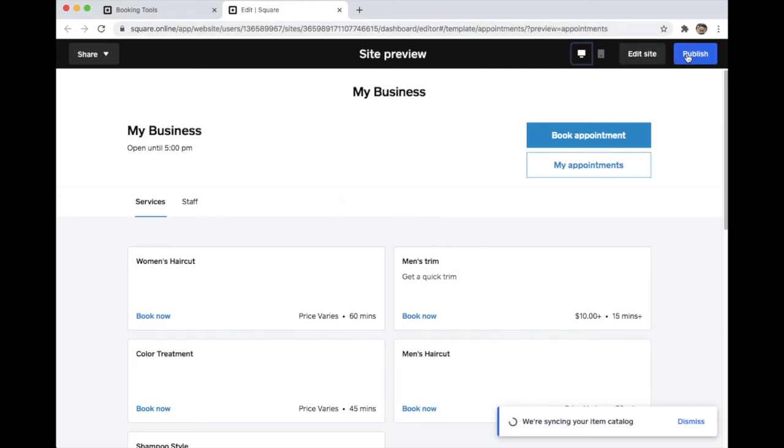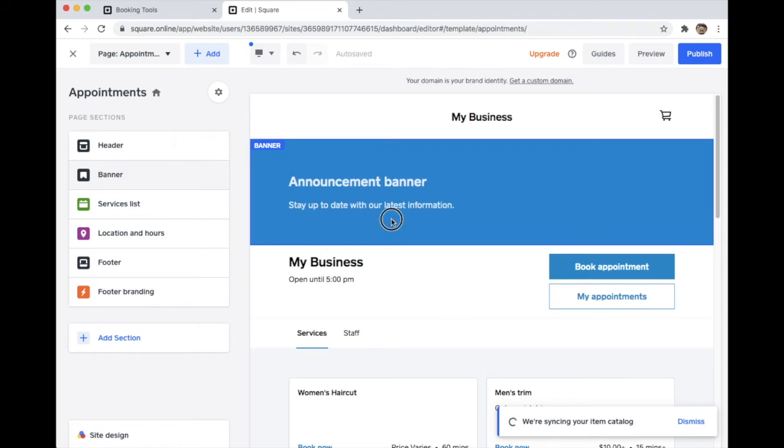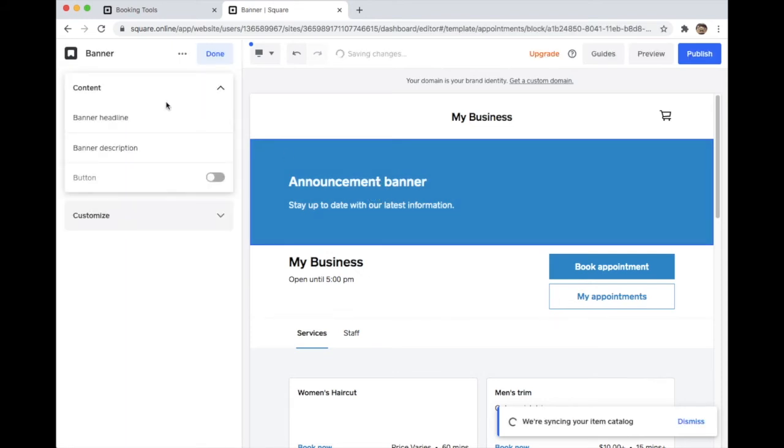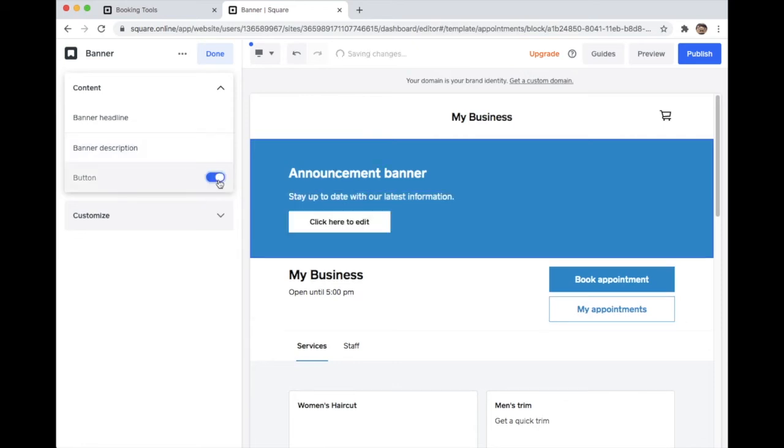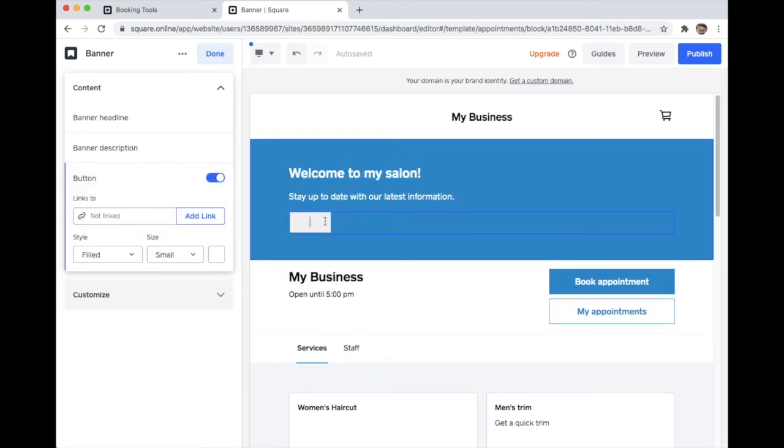And I can publish to get that site going, or I can click edit site. If I click edit site, it gives me different options on the left. So I can add a banner, for example. The banner lets me include a headline, a description, a button. Anywhere that you see this blue frame means that it's an area that's ready to be edited. So I can just click in there, and now I can edit that area. To edit the button, for example, we can just click inside the button.